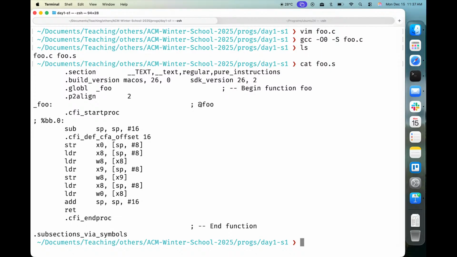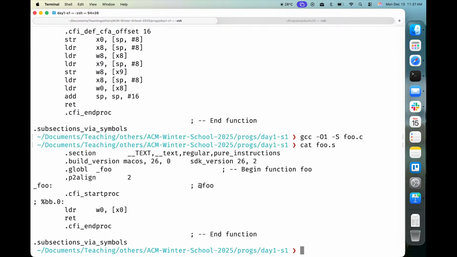Now if you do O1 here, any questions here? So this is just 3 times star A, hence 3 times you are seeing the same code, and W0 contains the return value by default, this register. Now let's say I do hyphen O1 and visualize the assembly code once more. It's so tiny now.